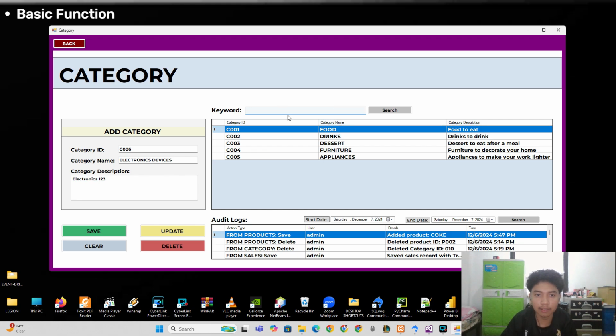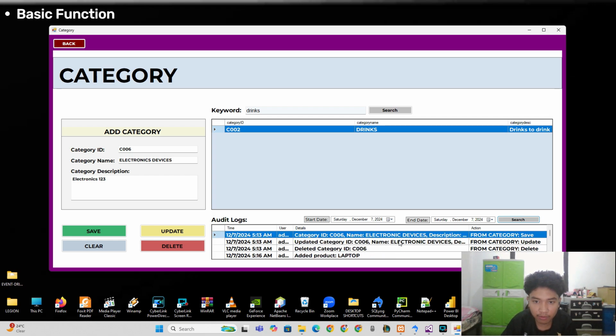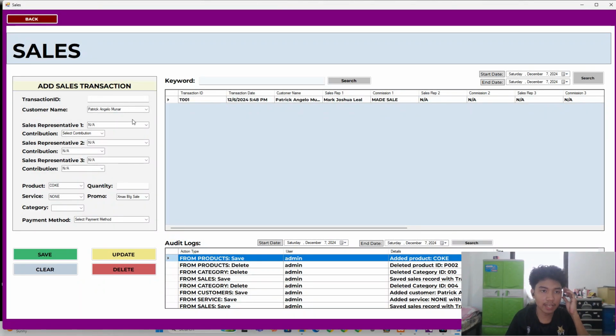And here we can search for categories. So we can see here the drinks, and here we can see the history of our actions. So let's see here, December 7. So here is our history of our actions. Here is when we saved, updated and deleted the electronic device category. So here we demo and also discuss our business rules.